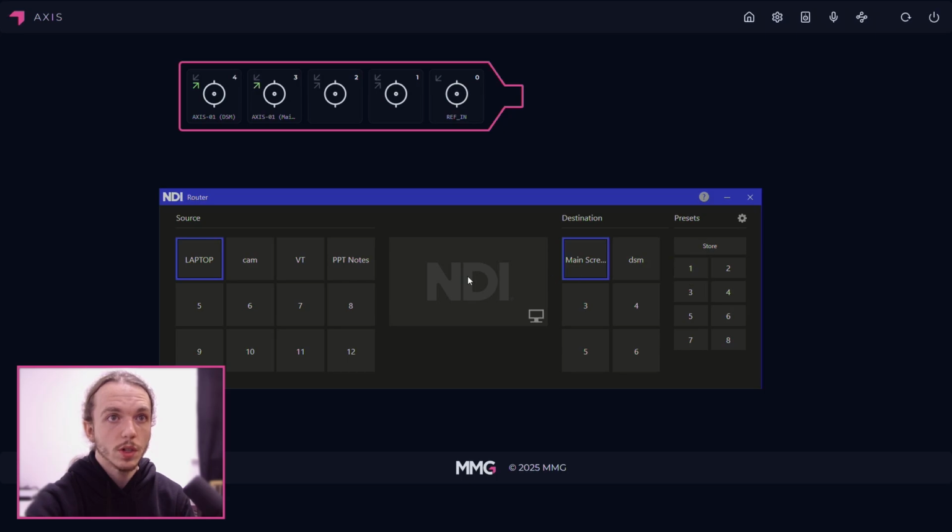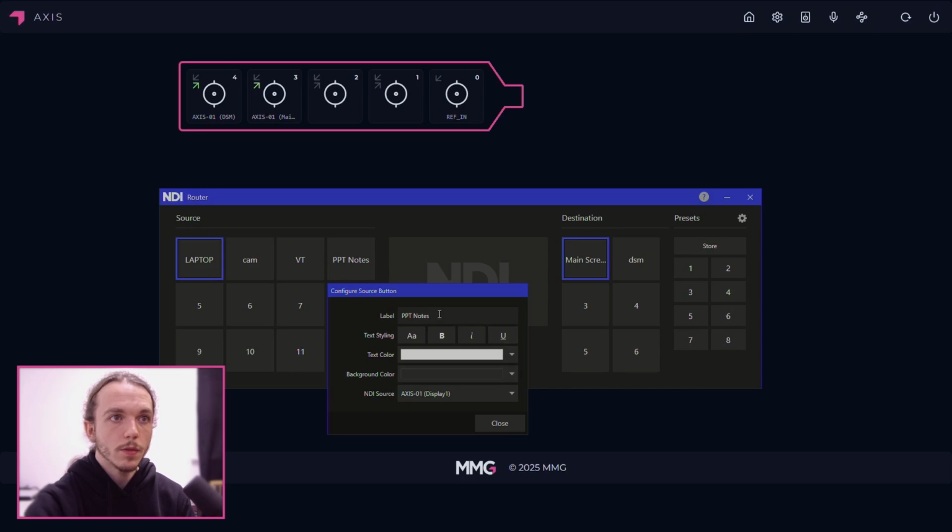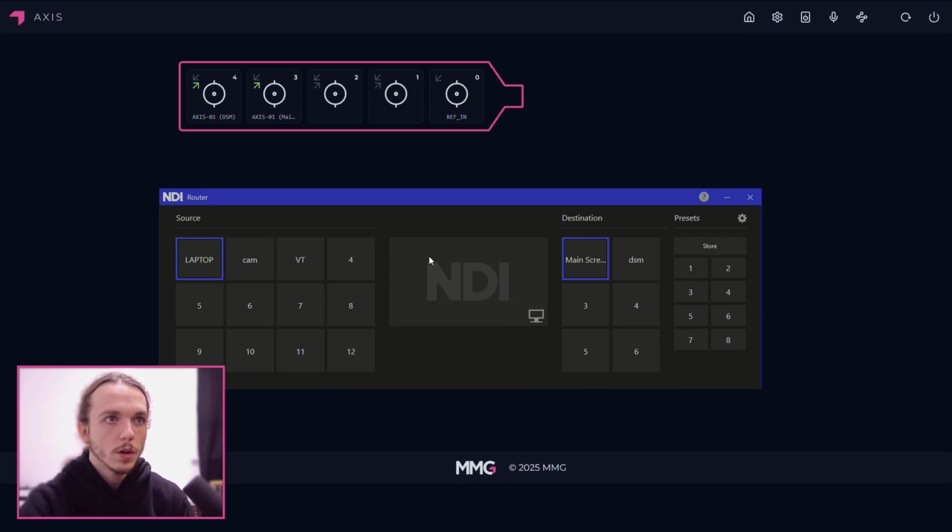So I've now stored this preset on 1. So if I now want to change something, so let's say we get rid of this PPT notes and just call this 4, close there. Now, as you can see, if I click 1, it loads the preset. But that is really all there is to NDI router.